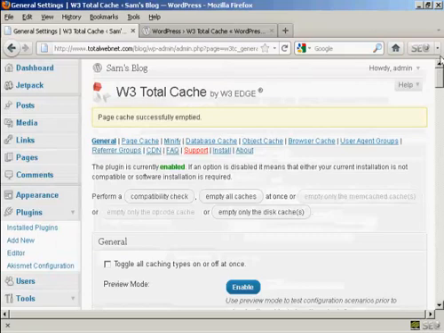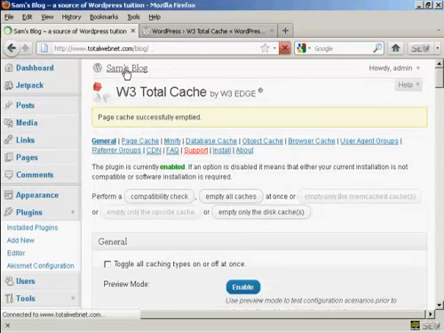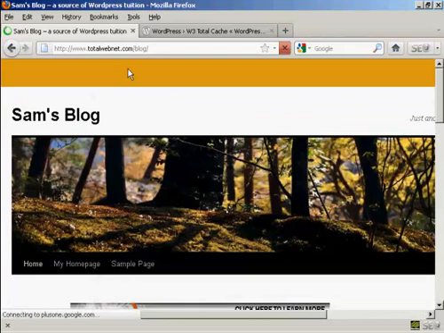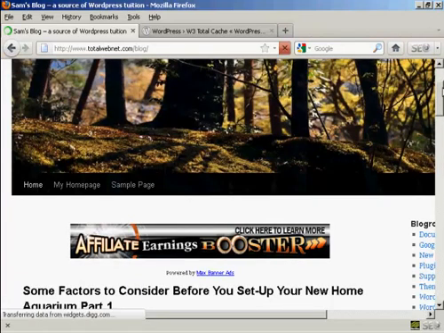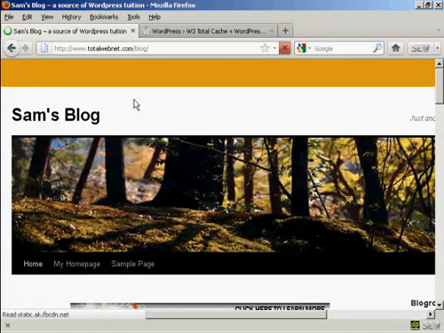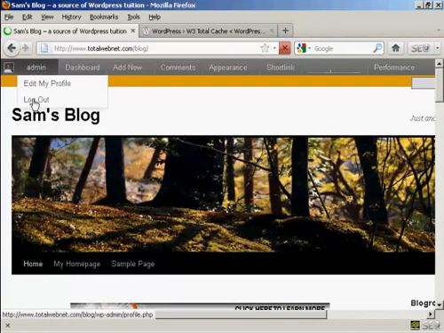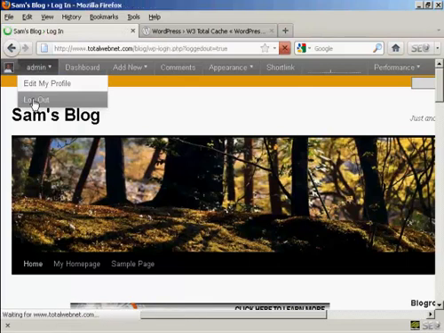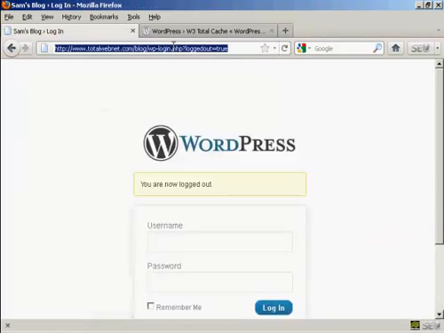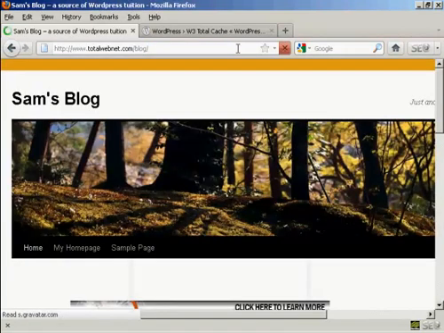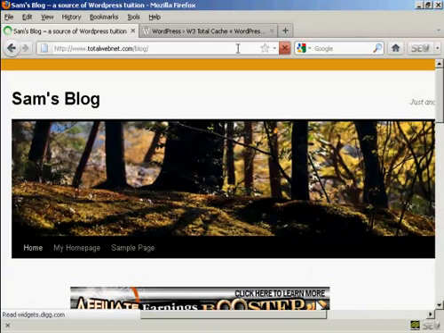And now if I go to the blog, you can see that's all set up. Now if I just log out, that's it, and if I go to the blog page as a non-signed in user, you can see how quick it loads now compared to the way it did before. So there you go. That's how you can install and configure the W3 cache plugin.